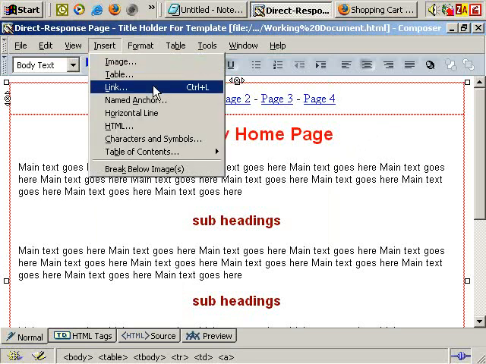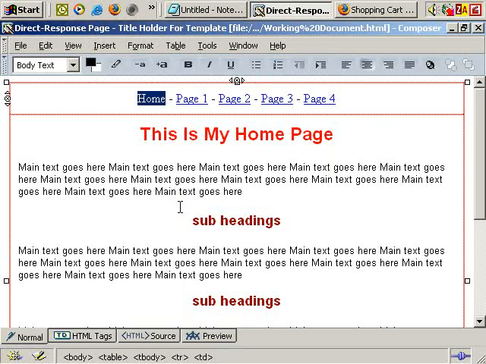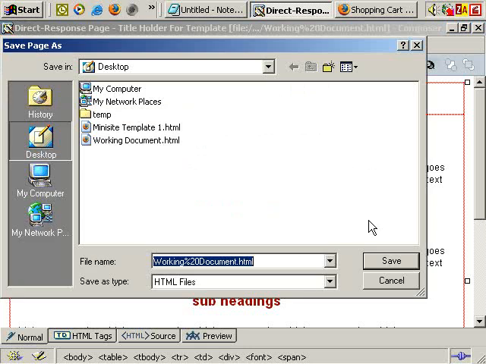Let's see, if we go to Insert Link, and if we delete that, and OK, there we go. It stops being clickable. Now what I'm going to do is save that. Actually, I'm going to save as, and let's call it Minisite Content Template. Save that.